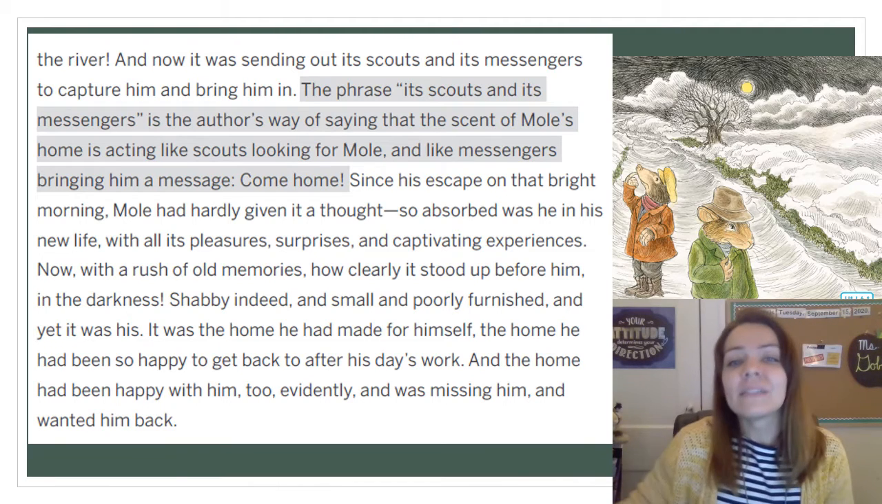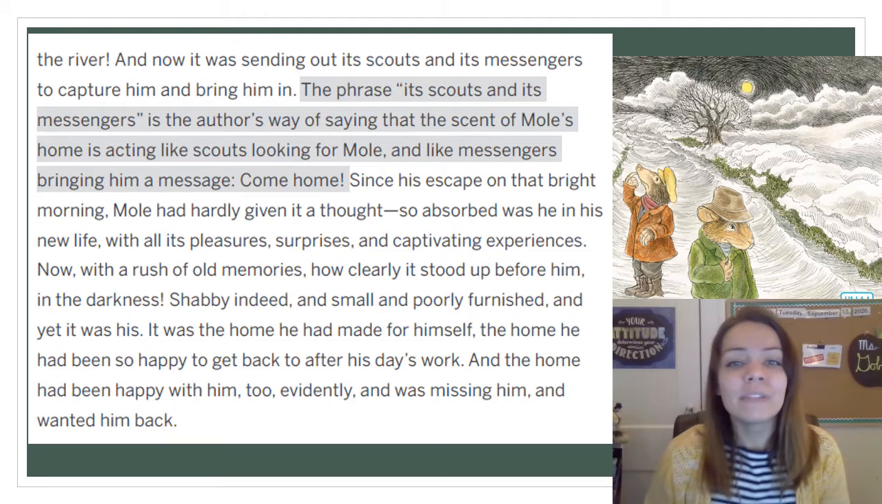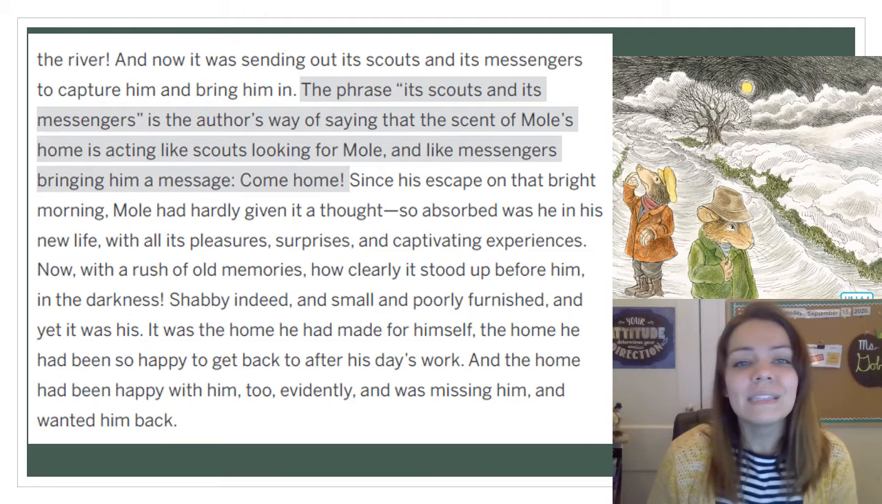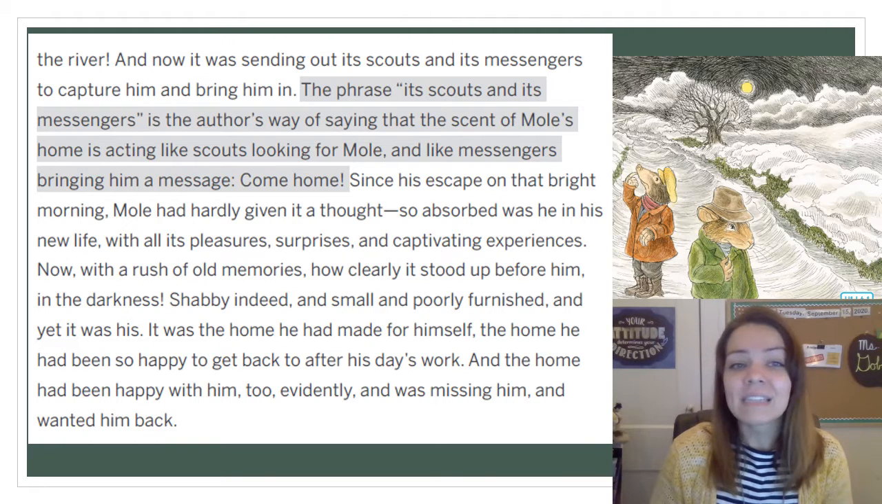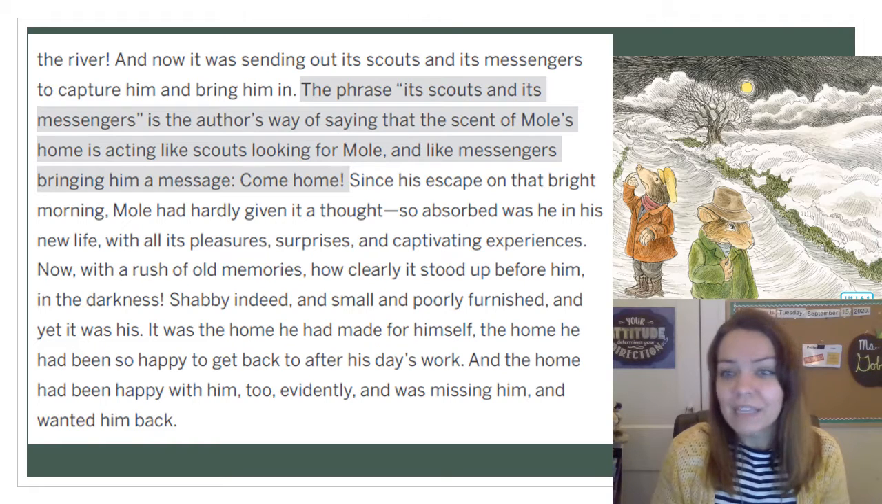And now it was sending out its scouts and its messengers to capture him and bring him in. So this is the author's way of saying that the scent is acting like Mole's scouts looking for him, and like messengers bringing him the message, come home.